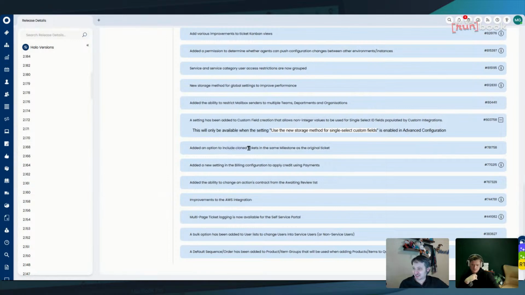Let's see. Include clone tickets in the same milestone as the original ticket. I think that caused an issue. I don't know. It does basically what it says. When you clone a ticket, it'll be automatically included in the same milestone, so you don't have to go back and set all the milestones later. But I think there was an issue with that. I don't remember what it was, and I think it's been fixed since then.